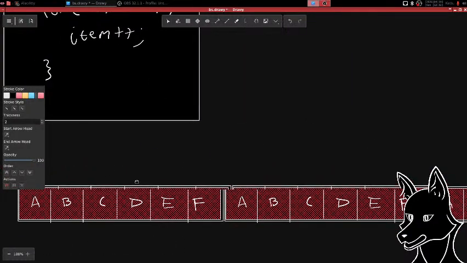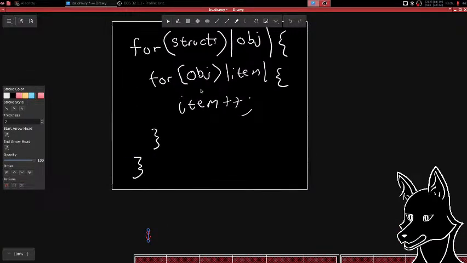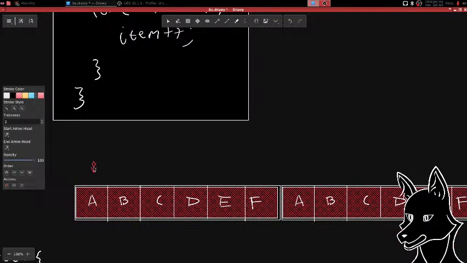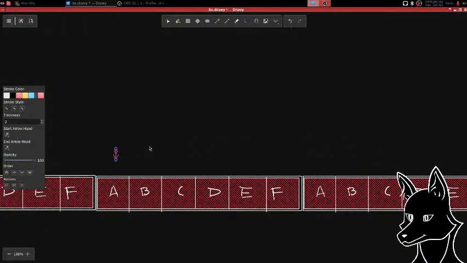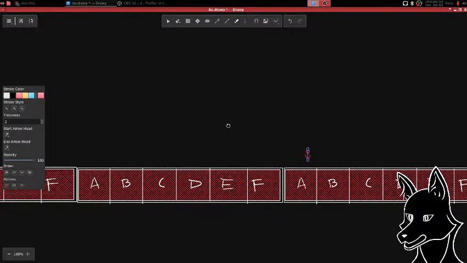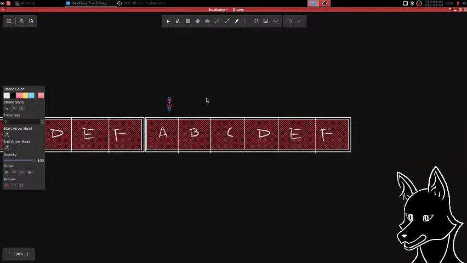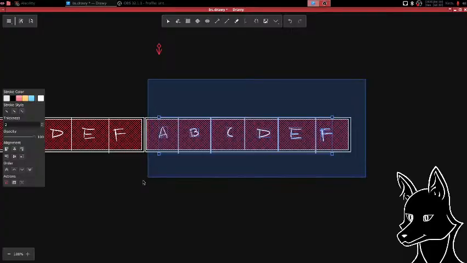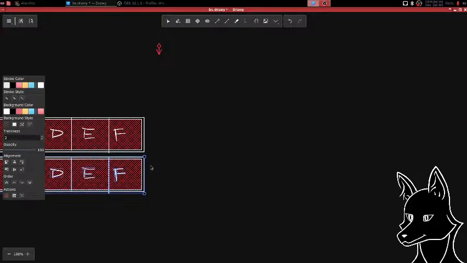But if I know I'm doing something to every item, then that's fine. What if I know that I'm only going to do something to every A? Then I have to go here, then jump over here, and then jump over here, and then jump over here. It would make a lot more sense if I could do something like this.